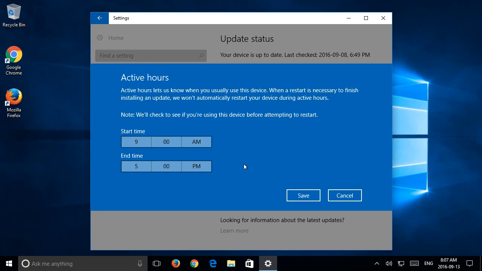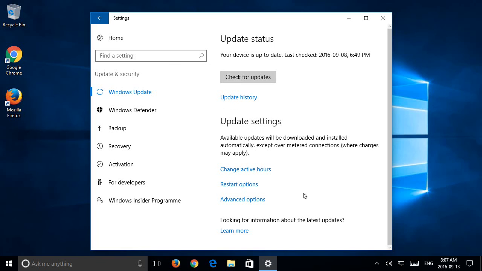Now you can only block off 12 hours at a time, right? So we could go from 5 a.m. to 5 p.m., but we couldn't go from 5 a.m. to 6 p.m., right? That would be 13 hours. So, of course, you can click Save. Now, the thing is, you have to leave your computer on outside of your active hours so that the updates can occur, right? So make sure that at least a couple of days a week or whatever, you're going to leave your computer on overnight so that the computer can run the updates.